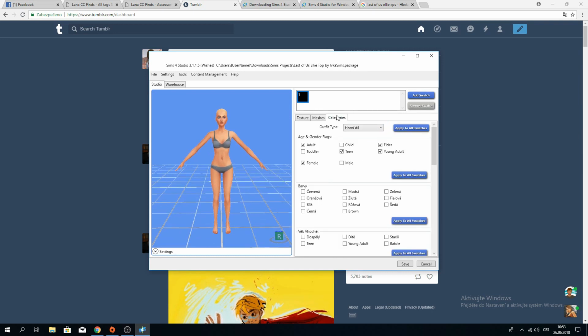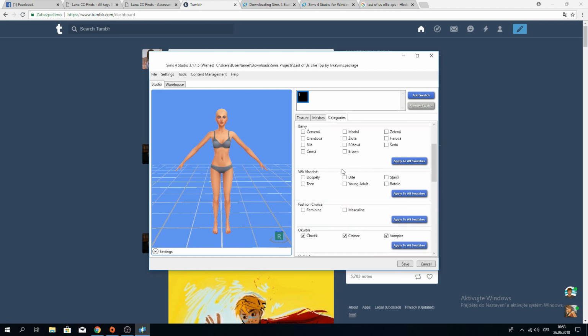And here are categories, outfit type, age, everything. When you're using a nude mesh, don't forget to tick the fashion choice. I use feminine.